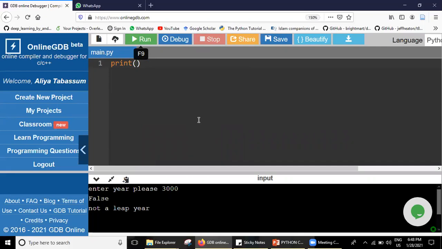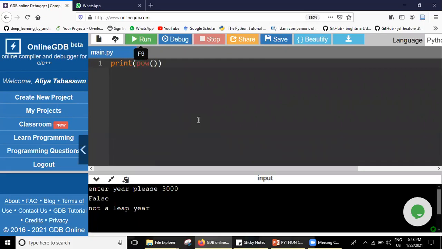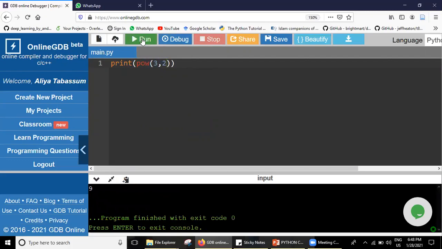Print 3 comma power of 3 comma 2. Let's see what it will print. It's 9. Are you able to understand what it's giving as the answer? 3 comma 2 means 3 power 2. 3 3s, it's 9.